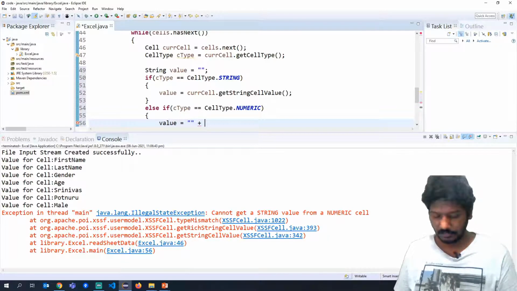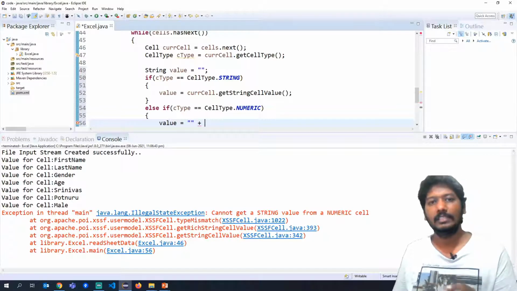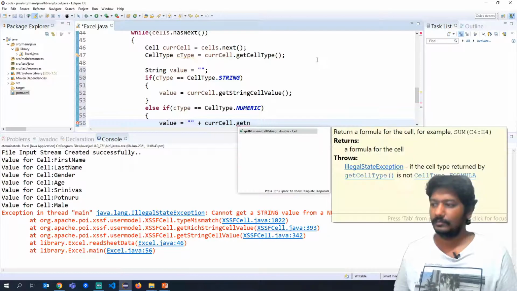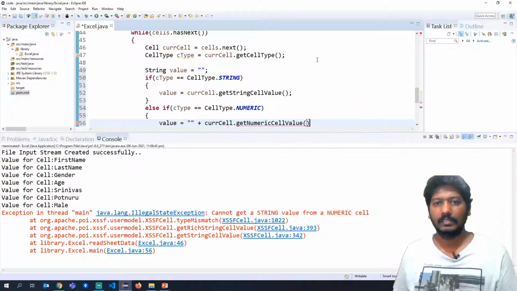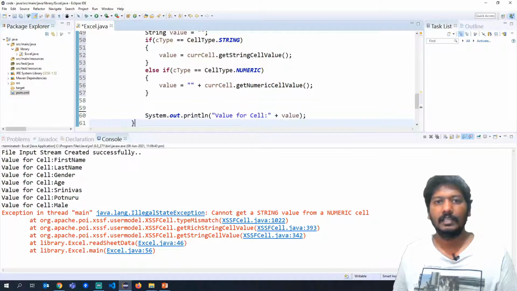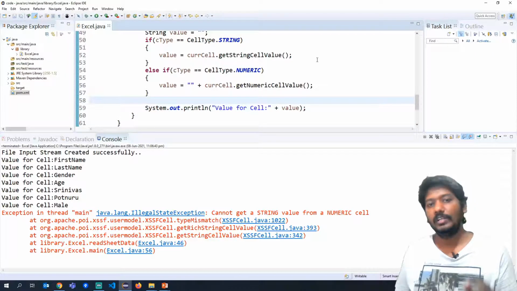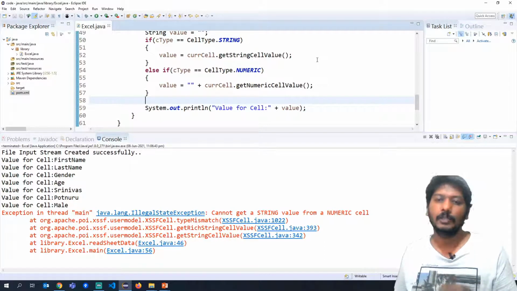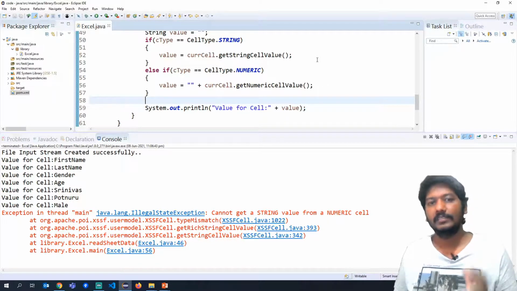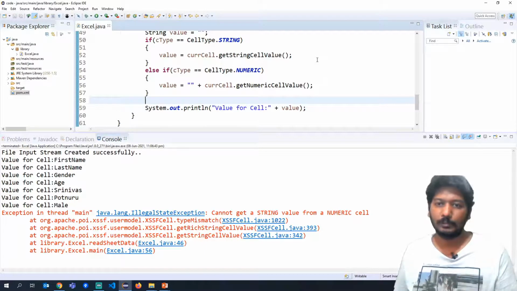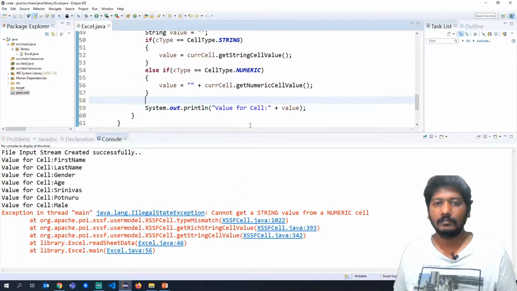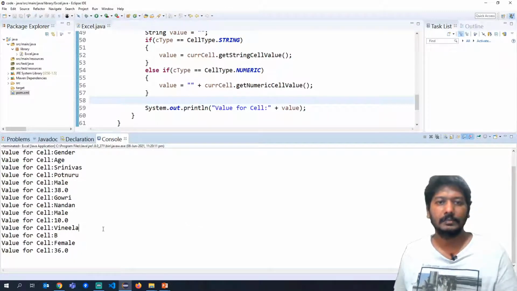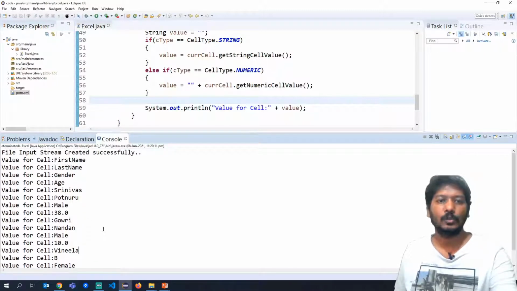So what you will do here, instead of saying getStringCellValue, you will say numeric value. currentCell.getNumericCellValue, and then we are also printing it. Okay, so now we have made some change to this code, so that if it is numeric, you will use a different method. If it is a string, you will use another method. So now let us execute and see if it is still throwing error or is it getting the data properly. Okay, so now if you see, it has printed values from each row, each cell.